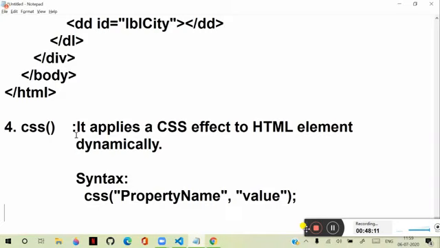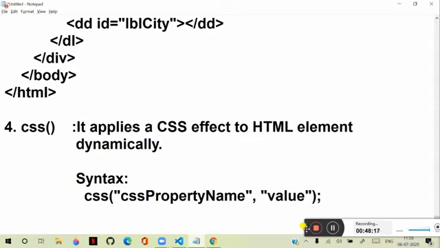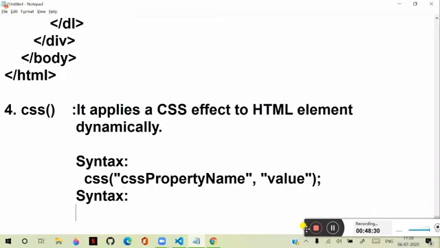You have to write the CSS property name, and what should be the value? And if there are multiple CSS properties and values to apply, then you have to use an object reference. If you have to set multiple, you can write it like this. CSS can be written in an object form.